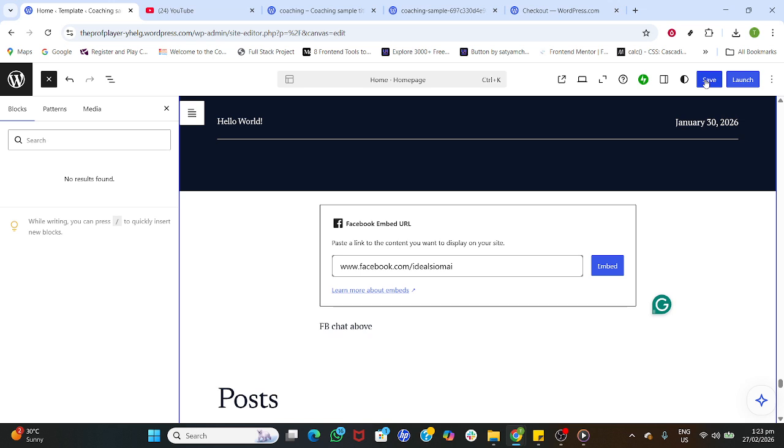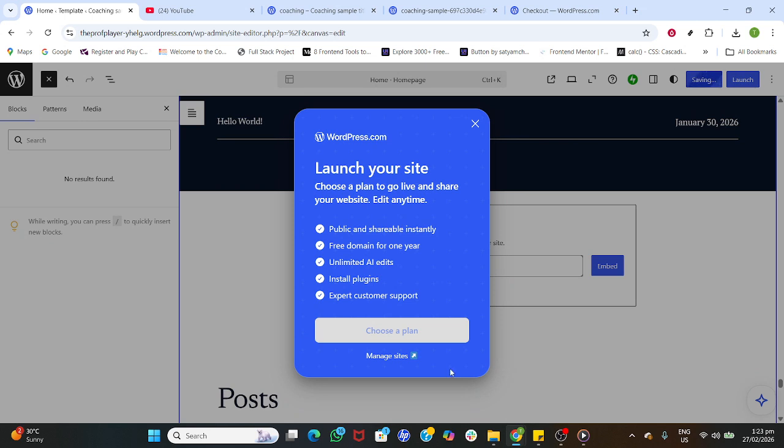When you're happy with the placement and appearance, click Save. WordPress may show a summary of what's changing. Confirm to commit those edits to your template. Finally, click Launch or open the site preview to verify the Messenger link on the live page. Test it on desktop and mobile to confirm it opens the Messenger chat as expected.